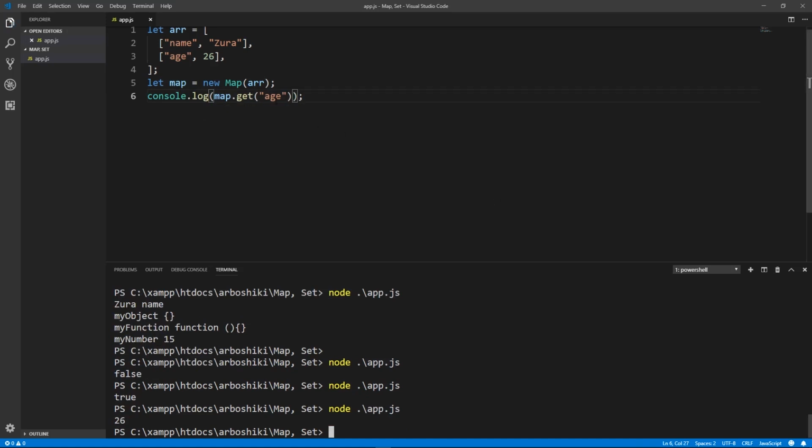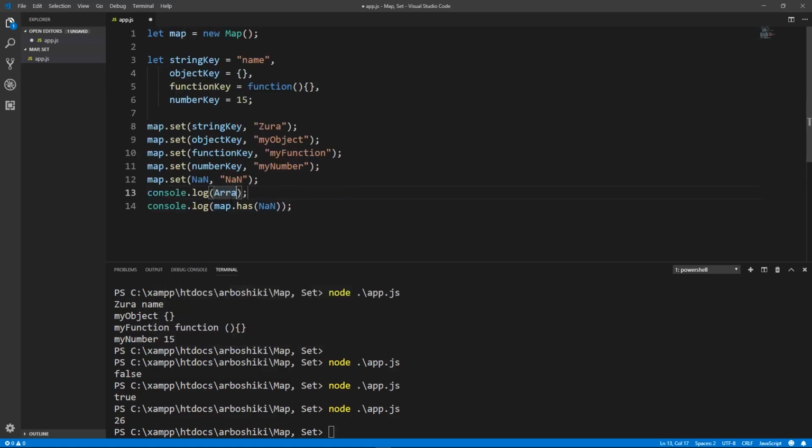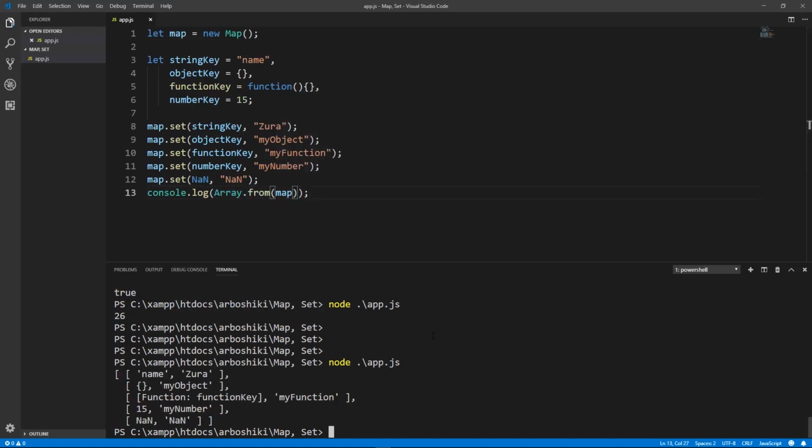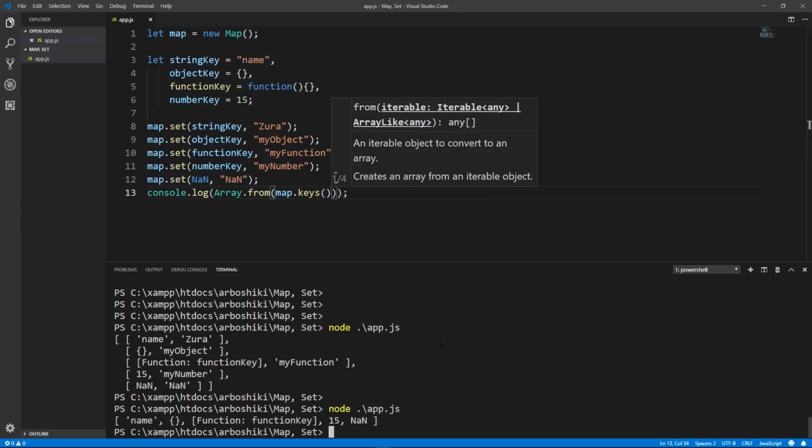You can do it also vice versa. You can call Array.from, passing the map, and this returns a two-dimensional array. Now let's return to our previous example and use Array.from on the map, which converts our map into a two-dimensional array. If we are interested only in the keys of the map or values, we can just call the corresponding method here, and we will have just a one-dimensional array of keys or values.